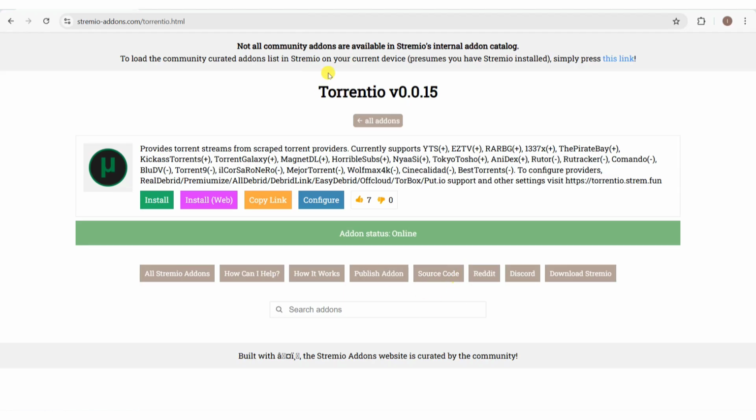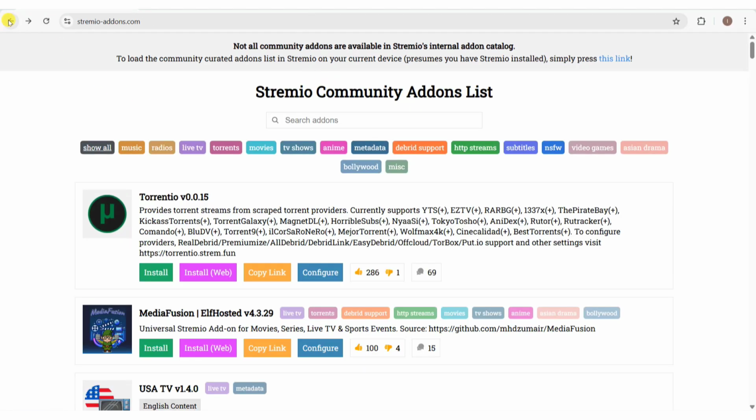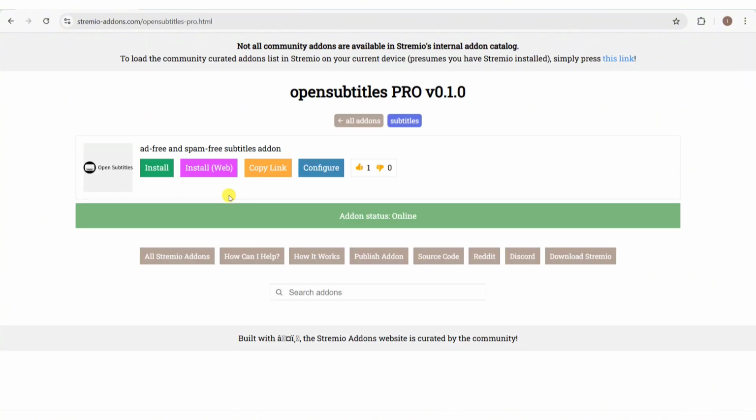Now, second on the list would be Open Subtitles. It is best for subtitles, and what it does, it automatically fetches subtitles in multiple languages. Why it's great? Seamless integration with Stremio playback, and it is perfect for non-native speakers or anyone watching foreign content.